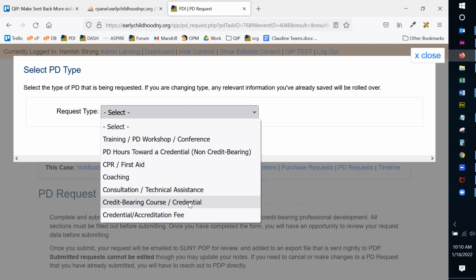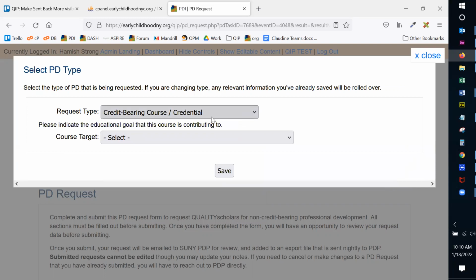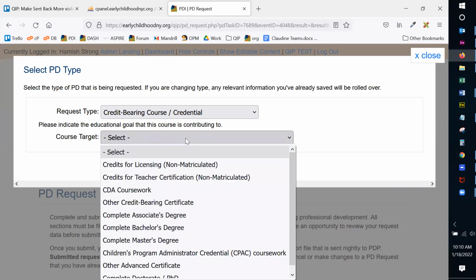Okay, so this credit bearing course, this triggers another selection that I need to make. What is my educational goal here? What are these credits working toward? This is internal data for now. This will help us tie in with career development later, and it'll also help track what different folks in your cases are working on. So you've got quite a few options here.